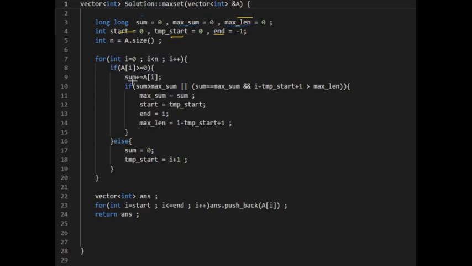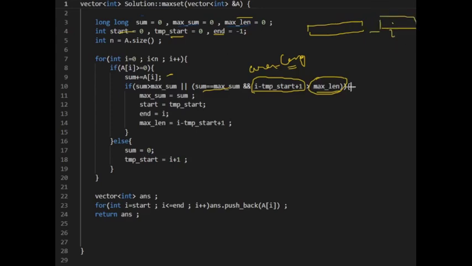If the number is positive, I just add it: sum is sum plus ai. And if sum is greater than max sum, or sum is equal to max sum and I minus temporary start plus 1, which is the current length of the subarray, is greater than the maximum length. What is maximum length? Maximum length is the length of the subarray that we came across before coming to this point I. So if this condition holds true, the max sum becomes sum, the start becomes temporary start, end becomes I, and the maximum length becomes I minus temporary start plus 1.